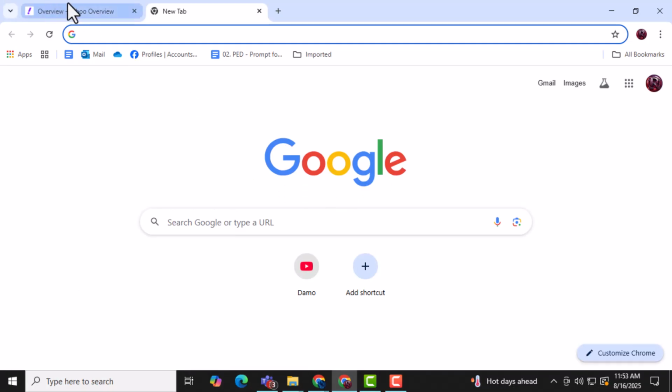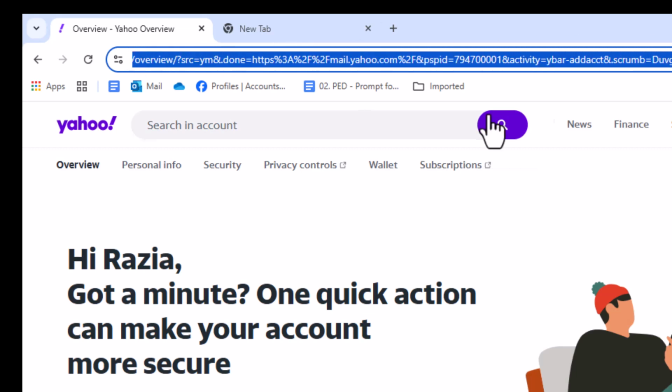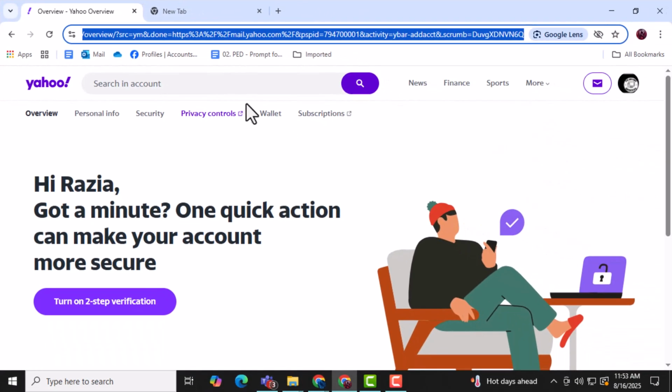Step 1, sign into your Yahoo Mail account. Open your browser, go to Yahoo Mail, and enter your email and password to access your account. This is important because you need to be logged in to make any changes.